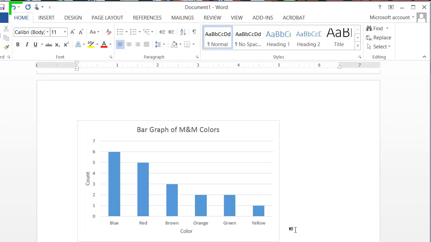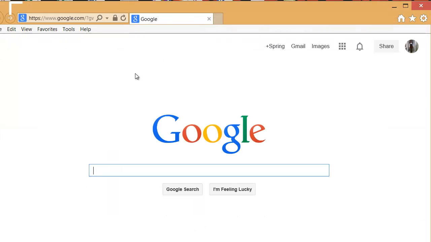Something like, as you can see, blue was the most common color, and whatever, M&Ms are yummy, whatever you want to say. Just wrap up your paper, and that's it. When you're done, of course, save your file. Then go into the course.